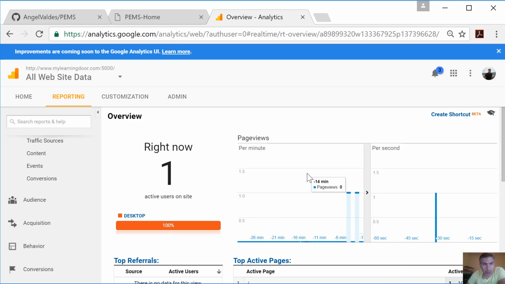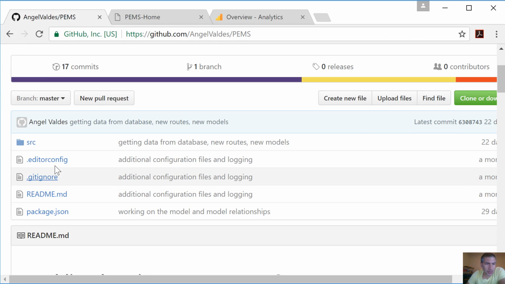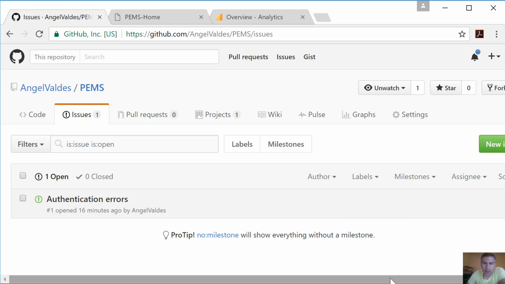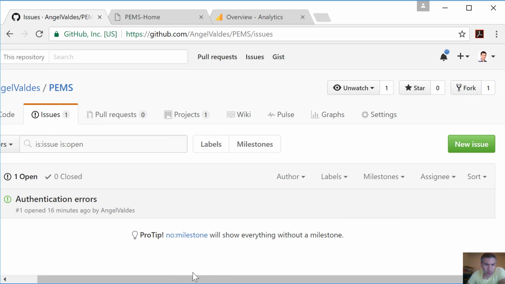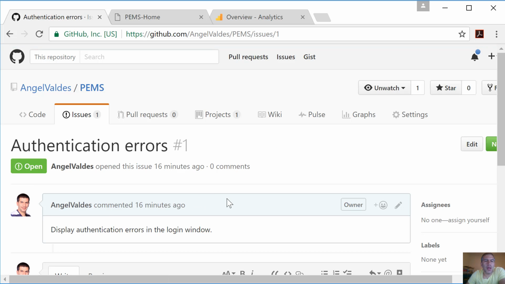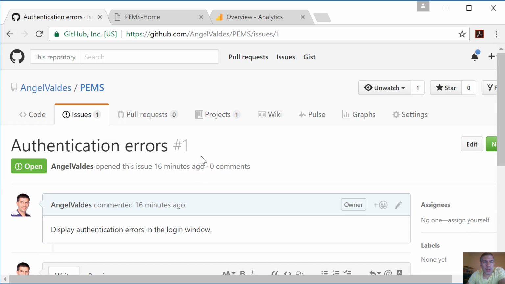Another thing that we also worked on was on the GitHub area. This is my source code on GitHub, but I also have an issues tracking mechanism that allows me to create new issues. I just created one right here, so I have an authentication issue. The authentication errors are not displayed on the login window, so I have this issue pending that I created for you. So as soon as I fix it, I'll close the issue and document it. So this is where I track my issues, my bugs in the project.